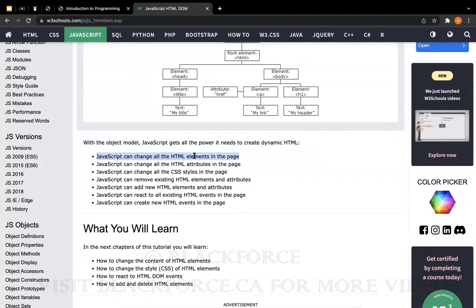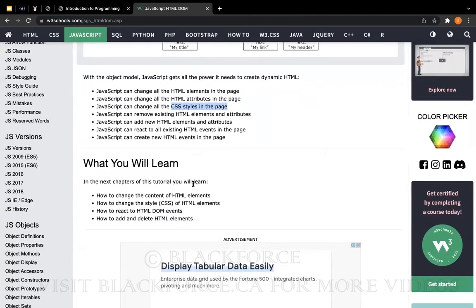Okay, JavaScript can change all the HTML elements of the page, can change all the attributes, CSS, right? We can also change the style, right? So if this button is green, I can use JavaScript to change the color to yellow, right? Can change attributes, HTML events, and so on and so forth, right? So we're going to learn how to change HTML elements, CSS of HTML elements, DOM events. We're going to talk about events and how to add or delete HTML elements, right?